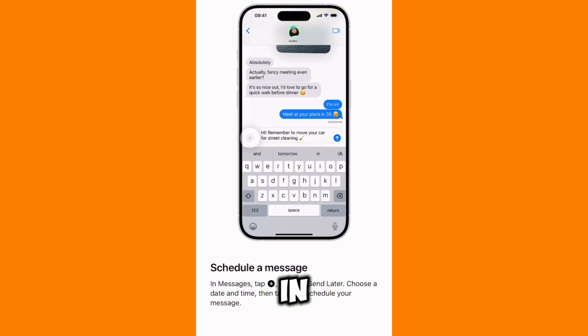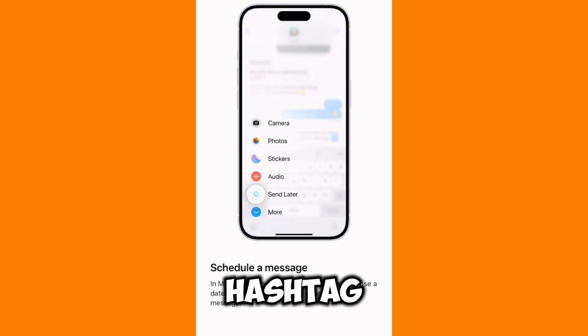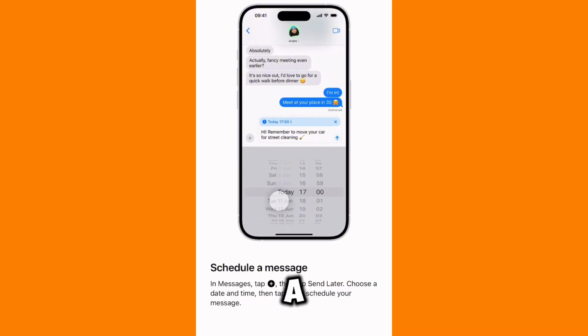Schedule a message. In Messages, tap the plus button, then tap Send Later. Choose a date and time, then tap to schedule your message.